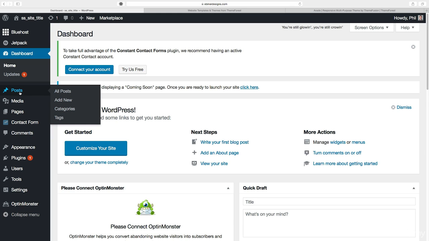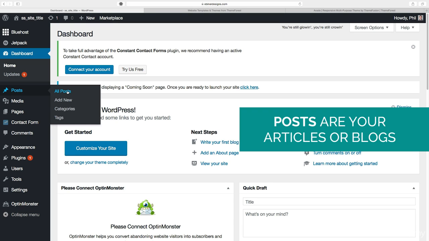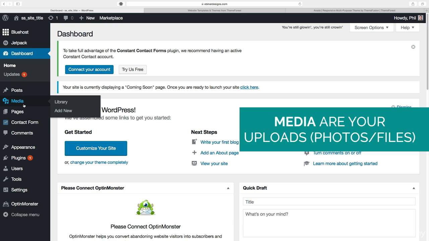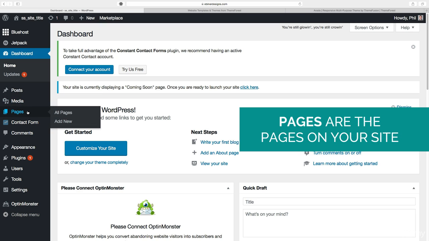Now, when you hover over some of these menu items, a different submenu pops up. So for example, under posts, you can click all posts to view all of the posts you've written. And posts, think of posts as your articles or your blog posts. You can click add new, or you can see your categories and tags. Media, this is all of your uploads, such as photos or files that you upload. Pages, these are all the pages of your website.